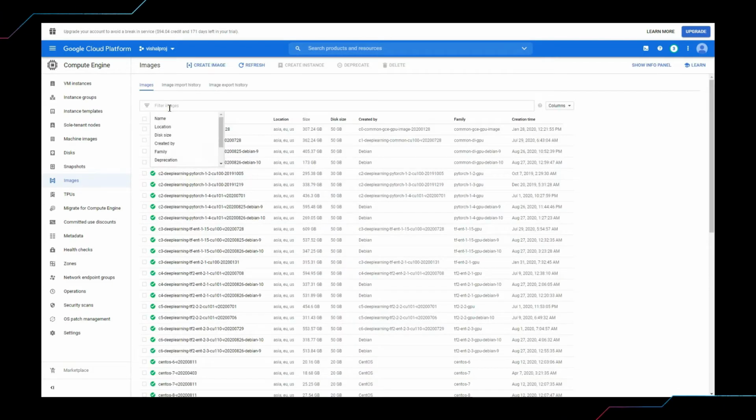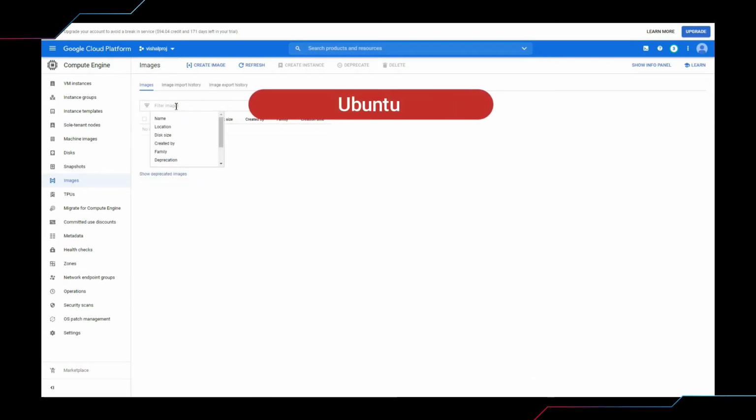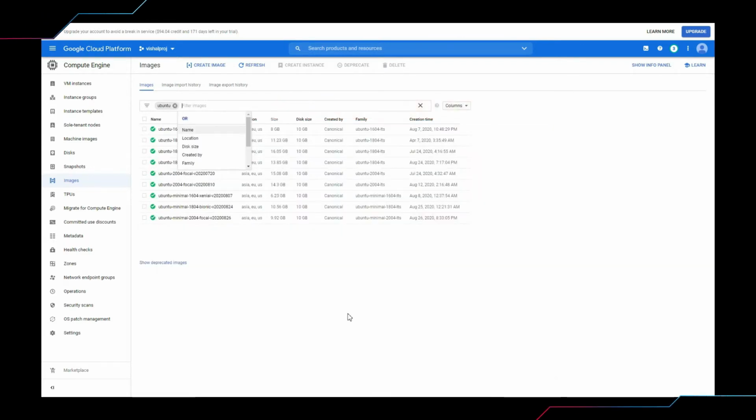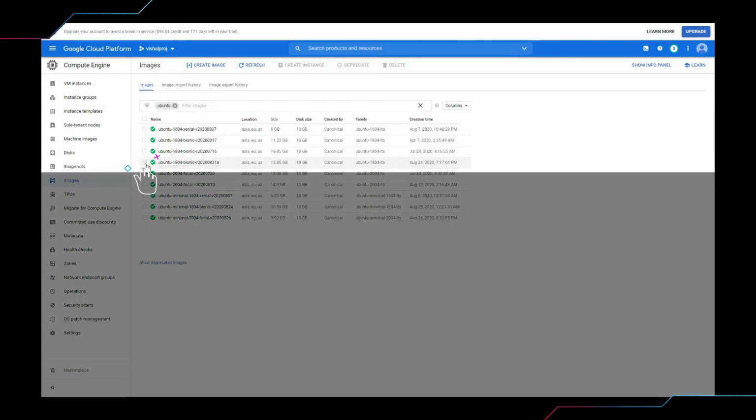Let's search for Ubuntu. Oops, spelled it wrong. Now if you see, the moment we do that, we have all these options being provided by Google Cloud. For us, we can choose, for example, this 18.04.